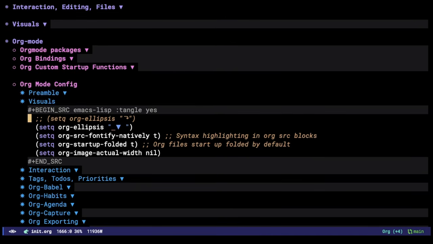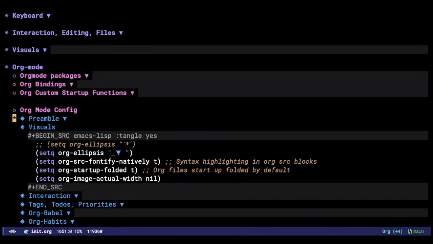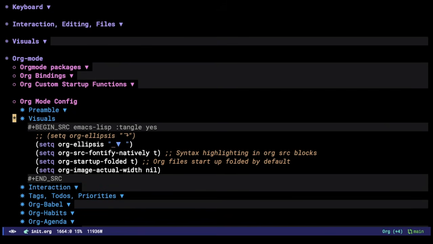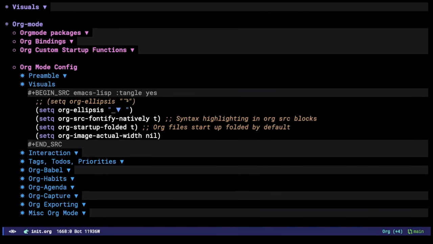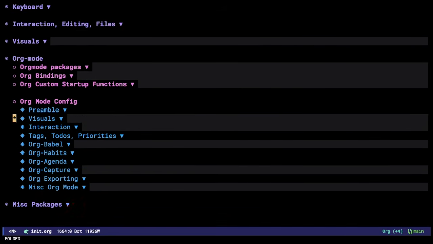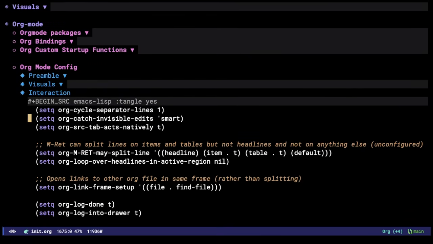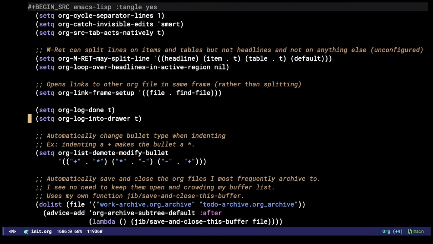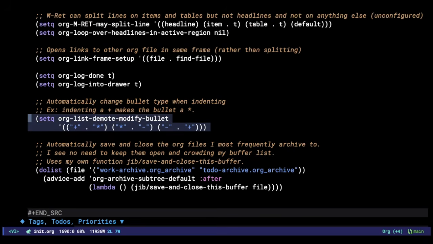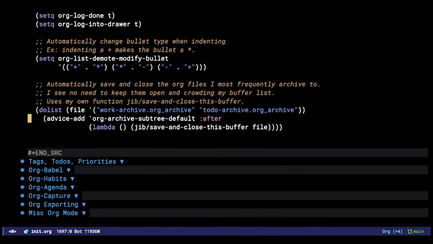My org ellipsis, normally you'll see when in org mode, when a header is folded, it'll have ellipses, but here I use this little triangle character to make it look like a down arrow. And you can see these other options here. I'm not going to walk through every single one, but a few useful ones. I like every one of these, but a particularly nice one is this org list demote modify bullet, which is a mouthful.